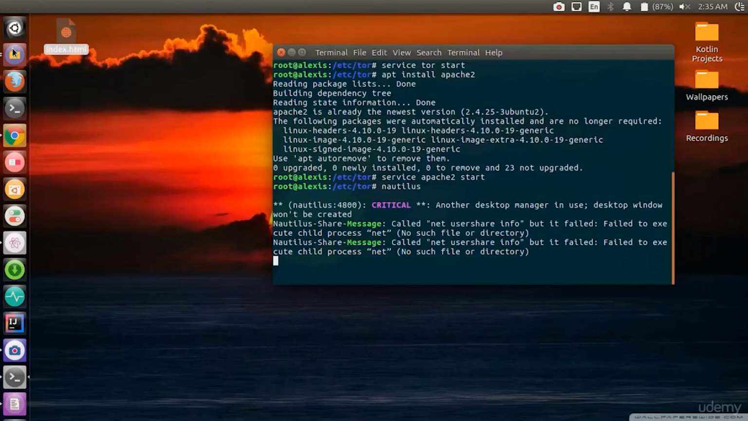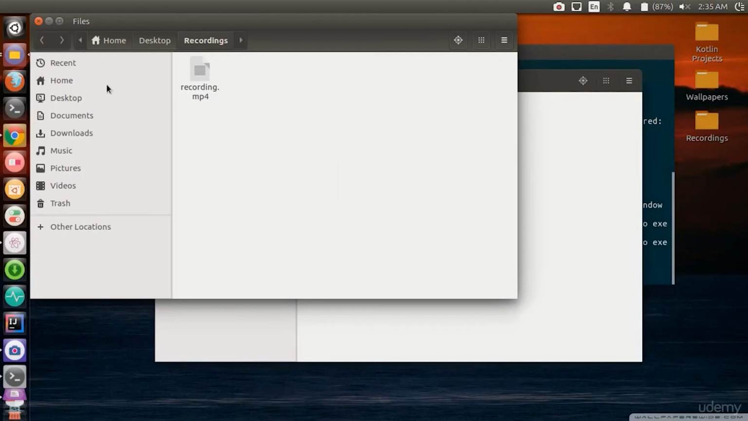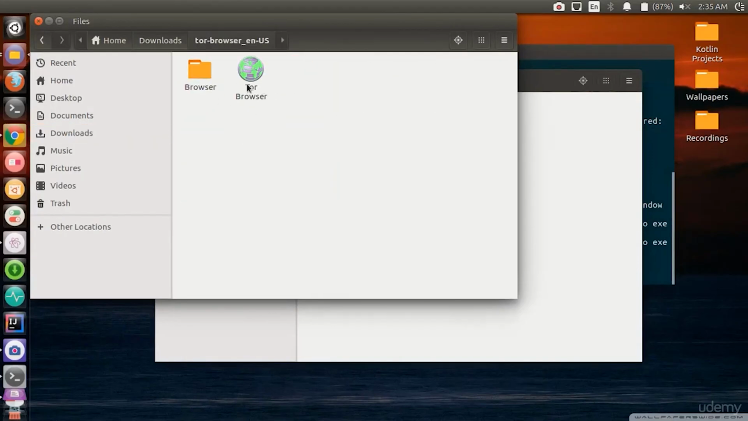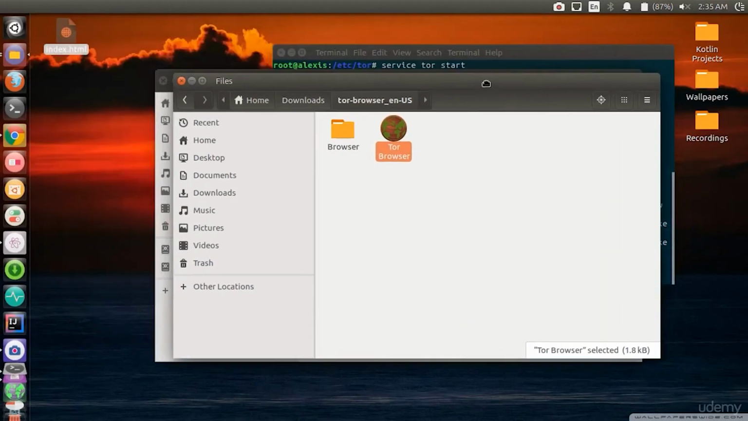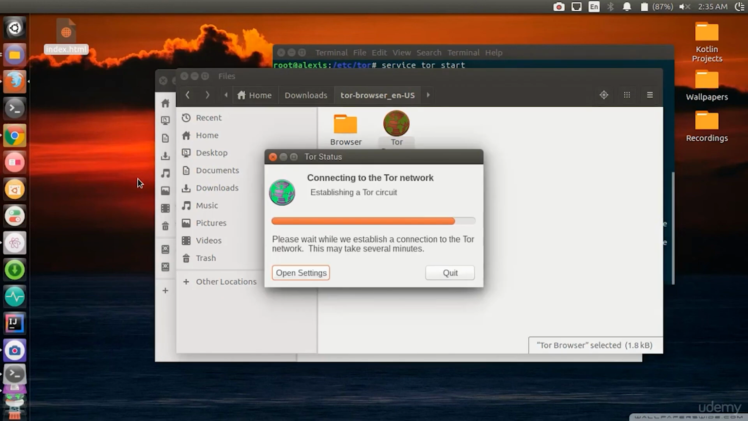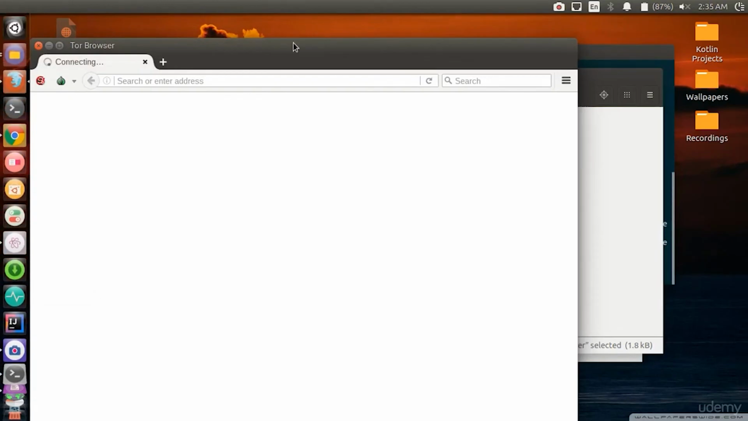And now I'm going to open my file explorer. Right here, I'm going to go to my downloads. I already have the Tor browser extracted, so all I have to do is just hit Tor browser, and hopefully it should start the Tor browser, and we can basically paste the link to our website, which hopefully should be running because of the Apache. So let the Tor browser start up.